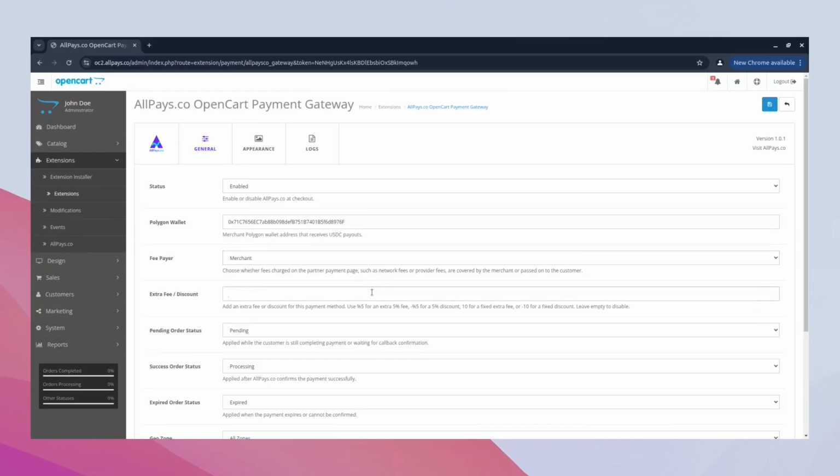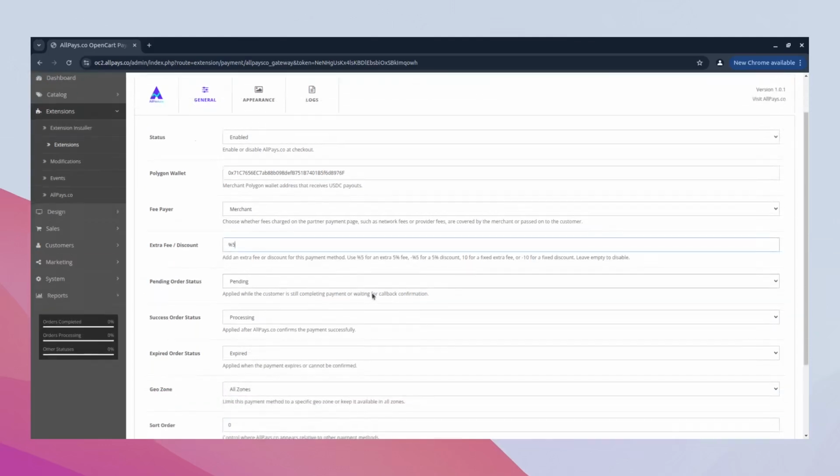Here you can also add an extra fee or discount to the checkout total. This is different from FeePayer, and it will be visible to your customer as an extra fee or discount on the OpenCart checkout page. For example, you can add a fixed fee or percentage fee to share processing costs. Or, if you want to give a discount, just add a minus sign before the value.